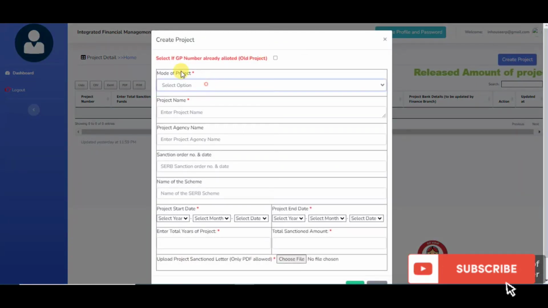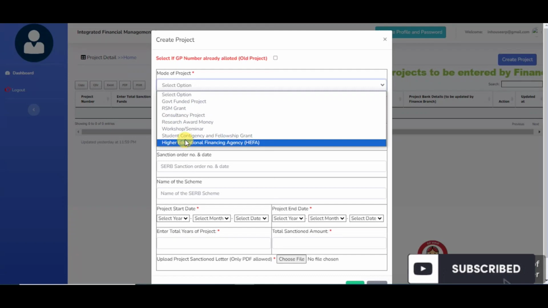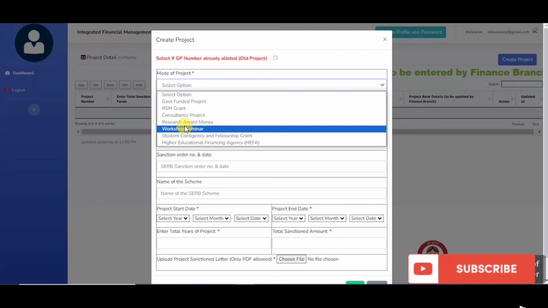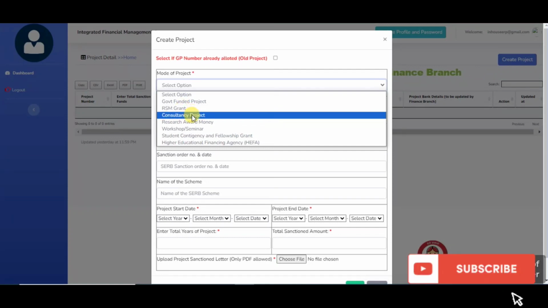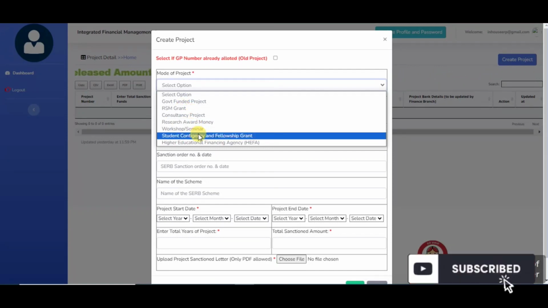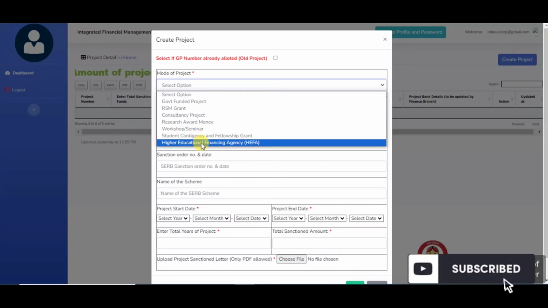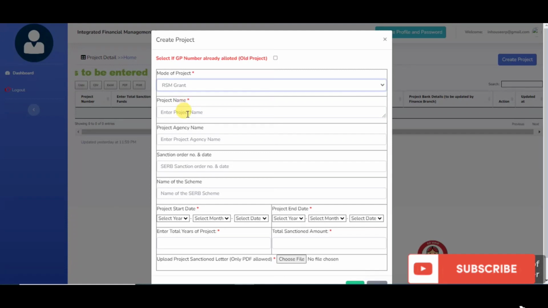Select the mode of project. This is RSM grant, consultancy grant, student contingency fund project or HEFA project. So we select RSM grant now. This is a dummy project, so I put dummy or raw data only.